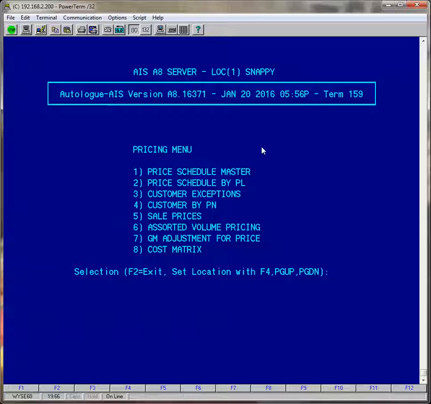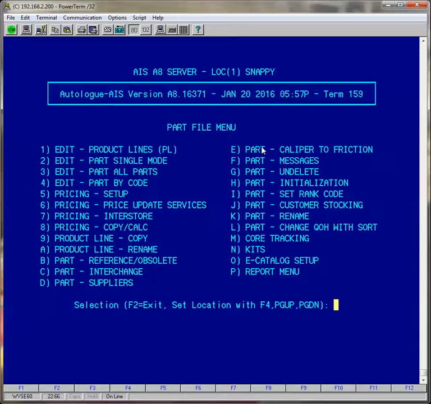We can import some of that, Gary says. I've never seen it import properly, but he says we can do it. I'll have to see. Typically, we go in and set that up based upon the guy's discount sheet that he gets from the warehouse. Okay. I'm going to have to exit, come back to the part file menu.